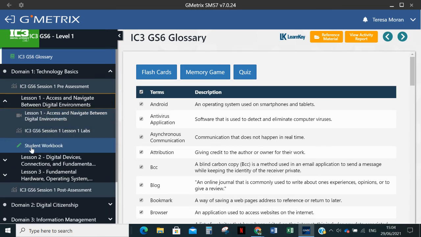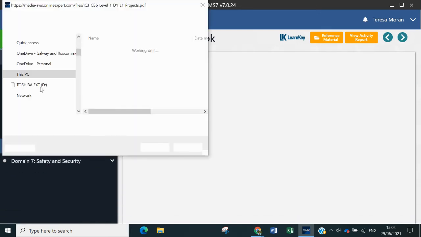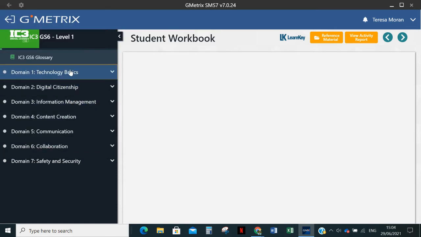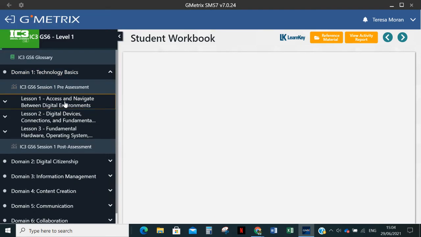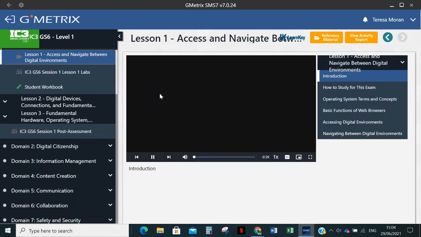Okay, and you have a student workbook here that you can click on and you can download to your local drive, and you can open that up as a PDF and work on this as you're going along. Okay, so if I just come in as lesson 1, you can see that I'm going to click on here and it brings you in.